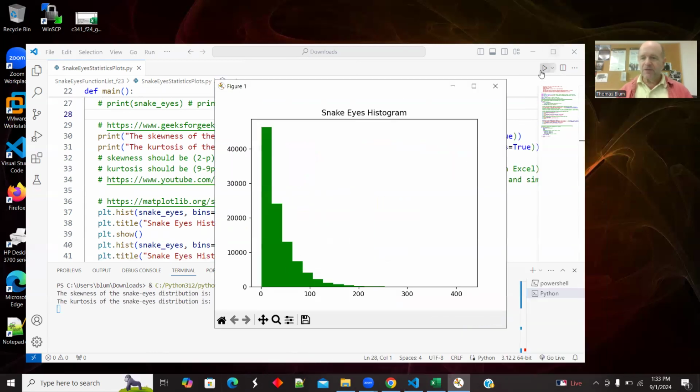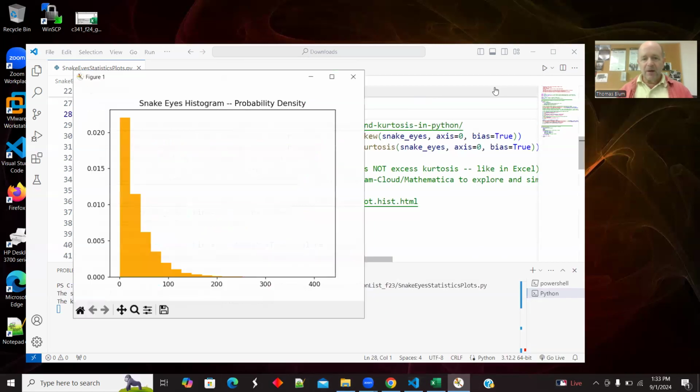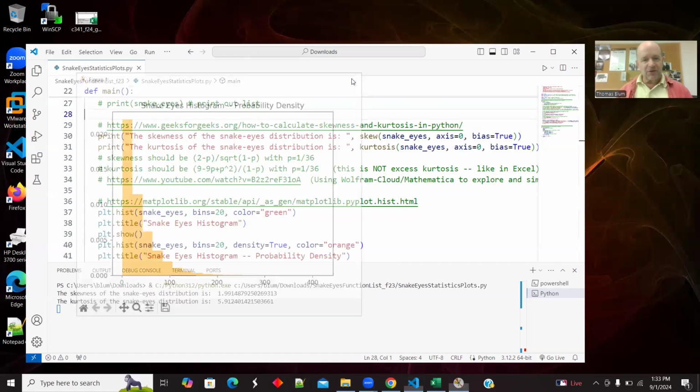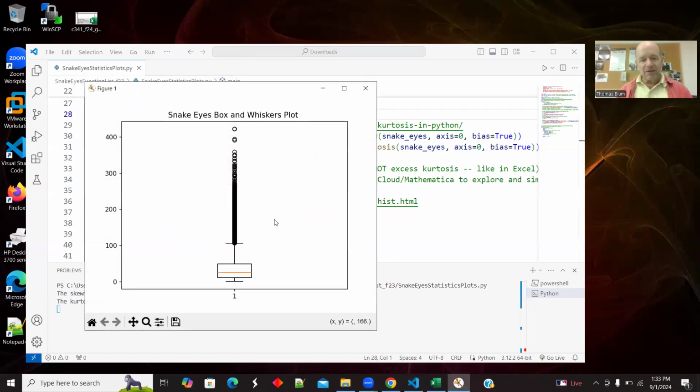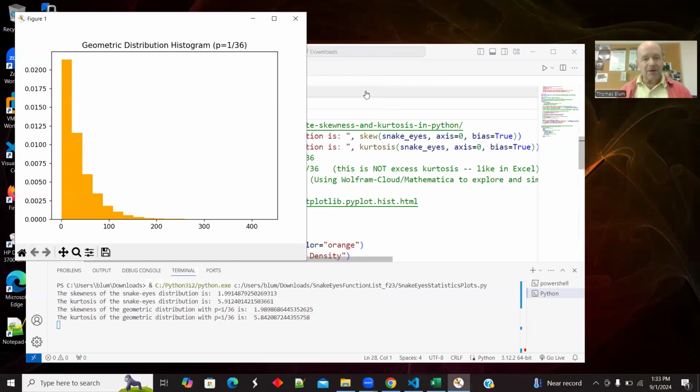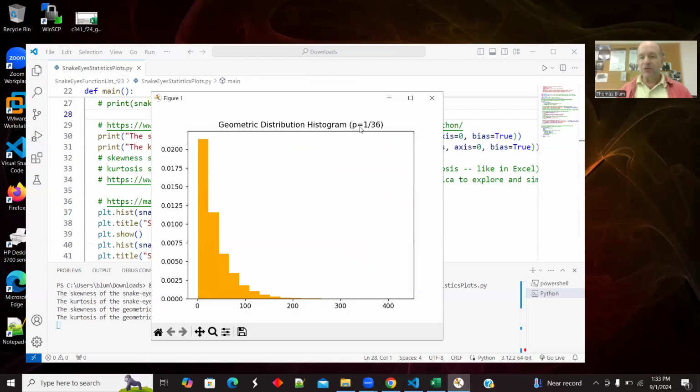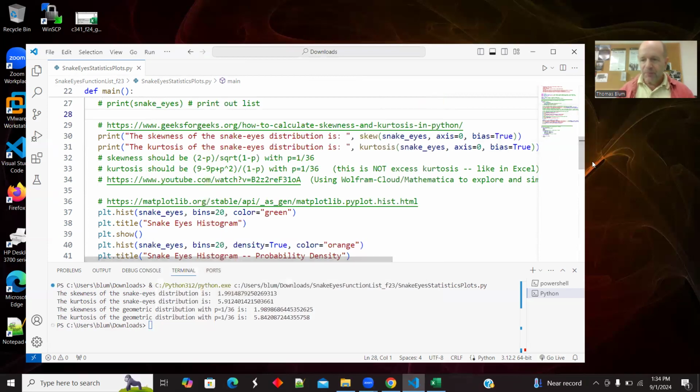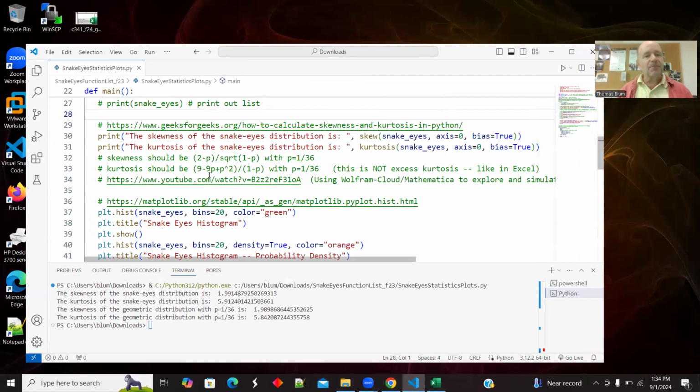And then I made a histogram. I made a different version of a histogram. I made a box and whiskers plot. And then I generated a geometric distribution, which should be pretty much the same as my simulation. I didn't generate it myself; I used a library that generated it, I should say.